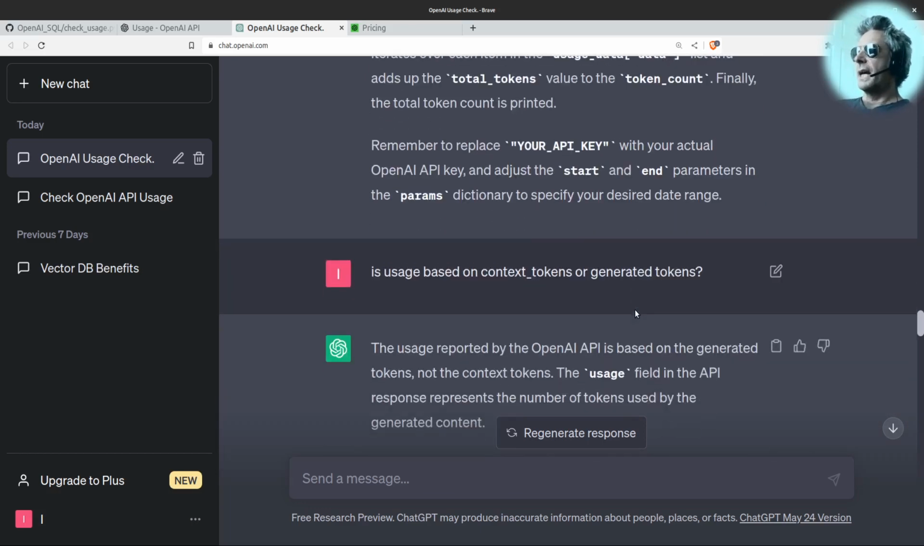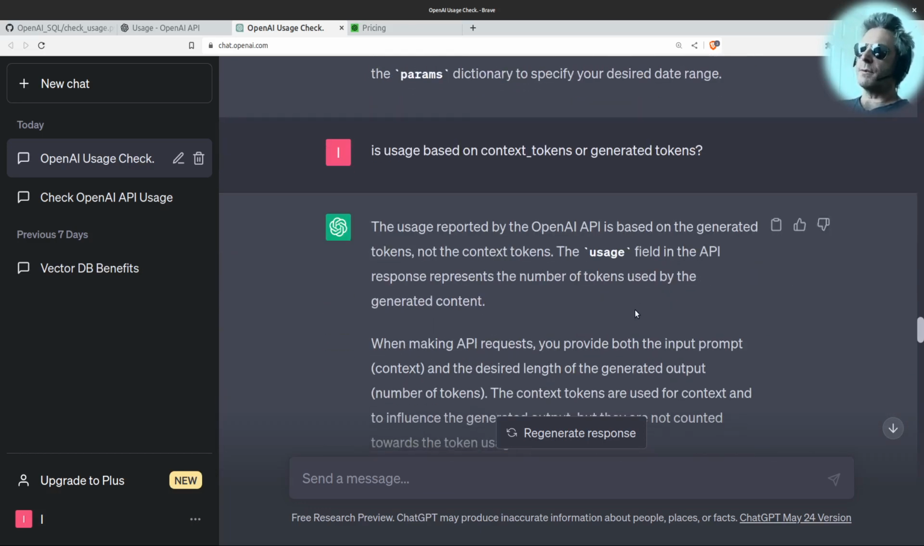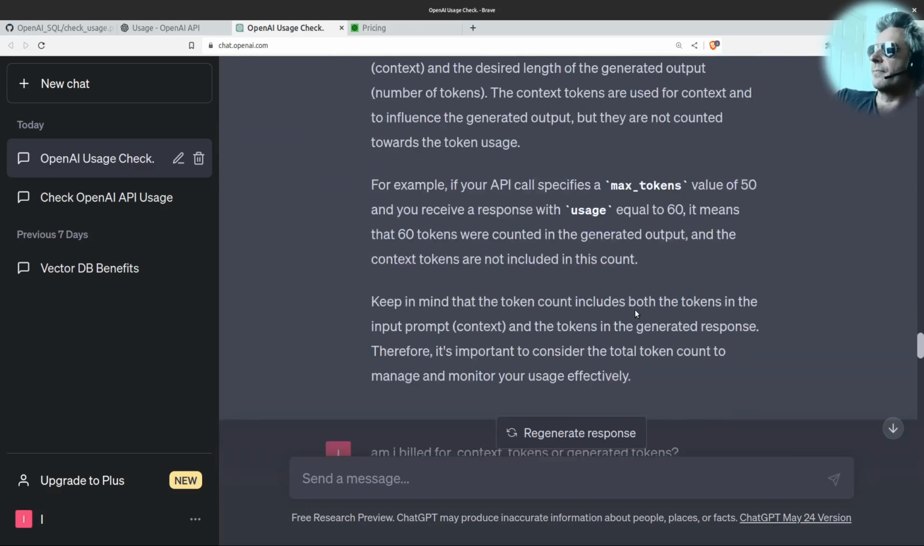One other query I had, because I was getting various different key value pairs from my JSON response: I was getting generated tokens and I was getting context tokens. Is usage based on context tokens or generated tokens? The usage reported by the OpenAI API is based on the generated tokens, not the context tokens, which was slightly misleading.